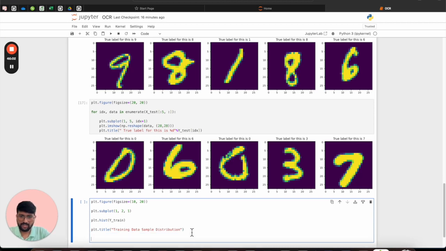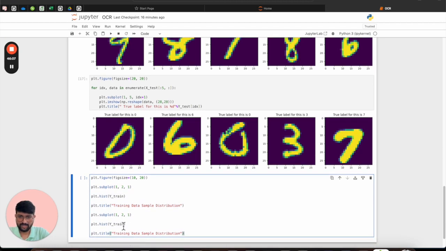And we need to create the subplot for the test data as well. So y_test, and this needs to be changed to 2, right? Because in the first image there are 2 columns, and the second column corresponds to y_test, where we are plotting the histogram plot of y_test. And this should be testing, not training. Testing data sample distribution. And let's do plt.show.